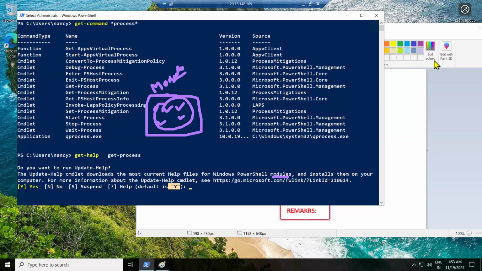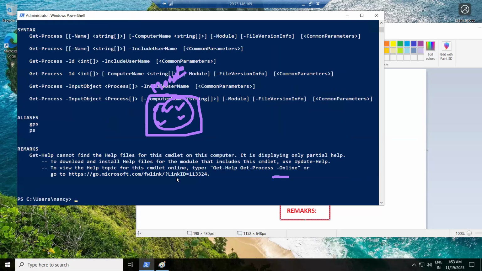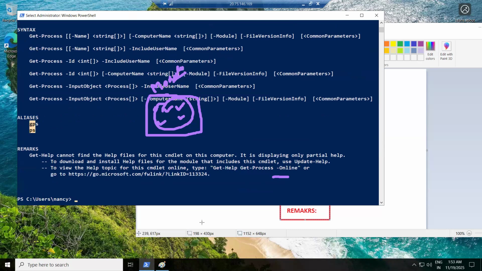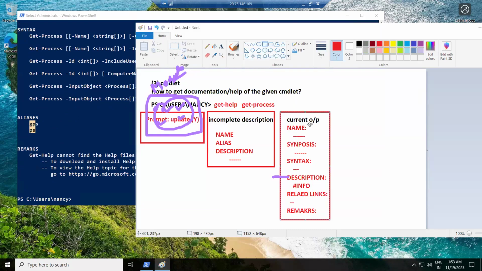So we have to get the latest update. For example, if I run get-help, I'm getting incomplete output. The name is there, syntax is there, alias is there, remarks are there.